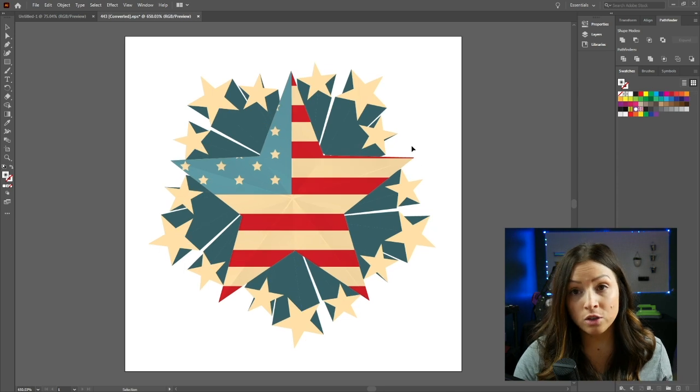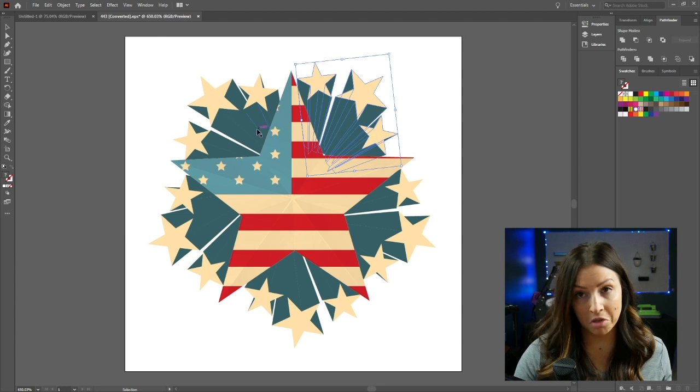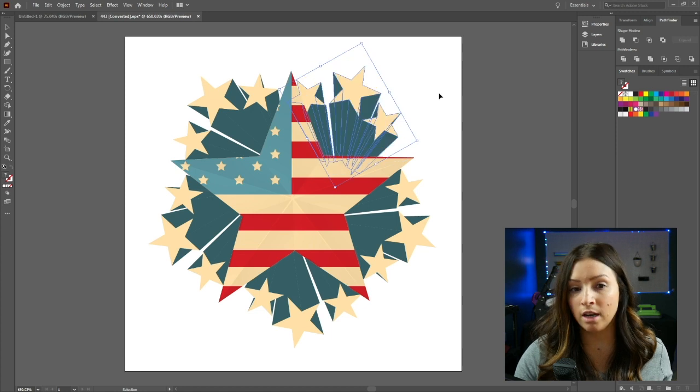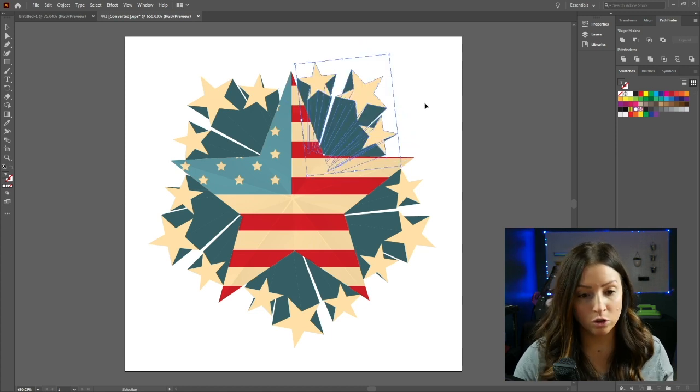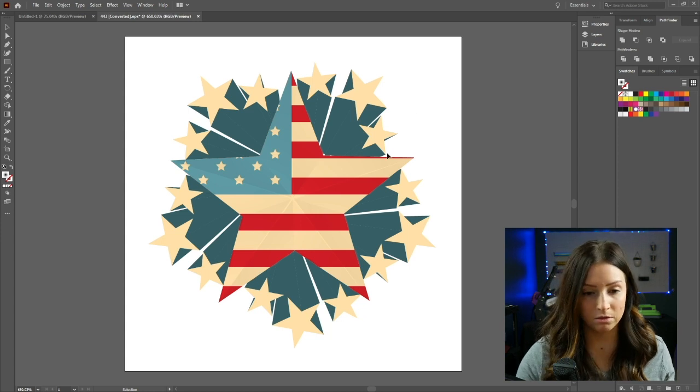One thing that's great about vector is obviously you can delete anything you don't need. So if you decided you don't want any of these, you don't have to have them. Or if you don't like the shape or where they're positioned, you can rotate, do whatever you want. Super nice about vector is everything is editable.